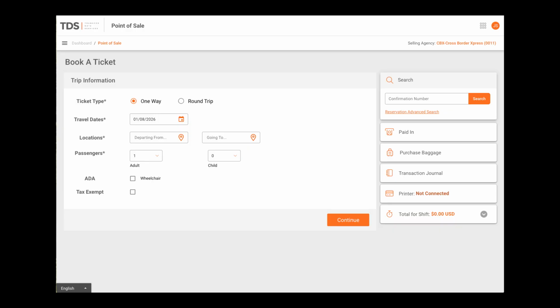On the right side of the screen are additional tools available to the agent. The exact options you see depend on the roles assigned to your user account. In our example, this agent can search for a reservation, process specific paid-ins, view the transaction journal, review total shift activity, and complete end-of-shift reporting. We'll walk through each of these features throughout this overview. For now, let's start by completing our first sale using Book a Ticket.